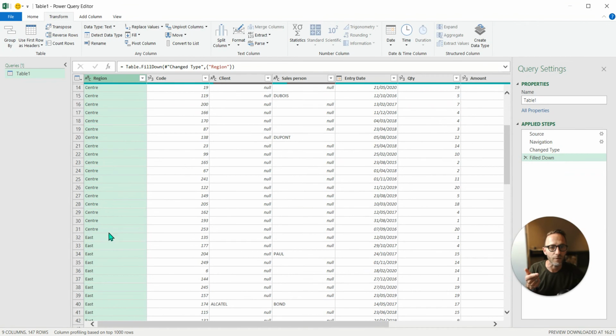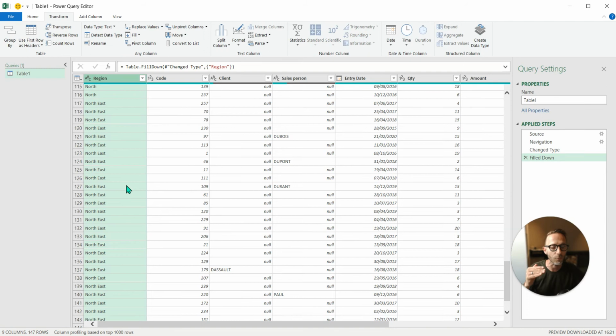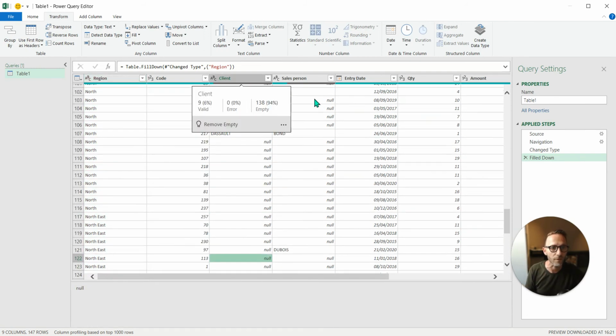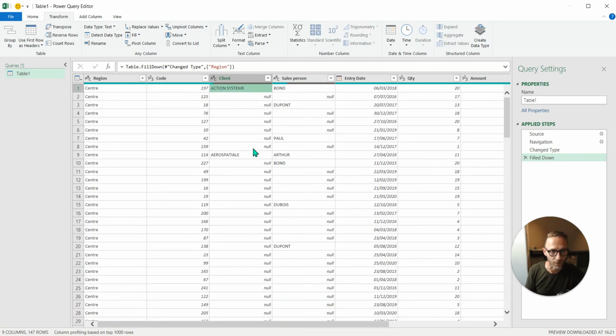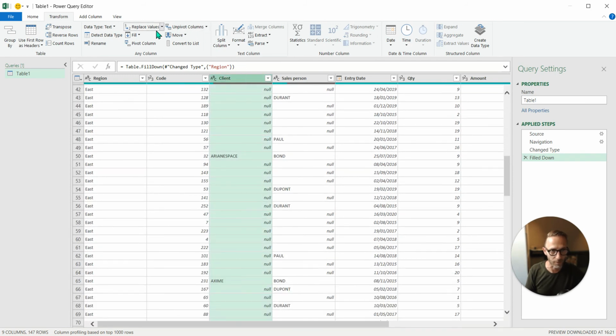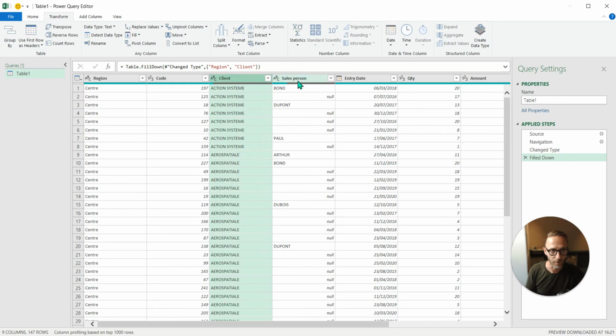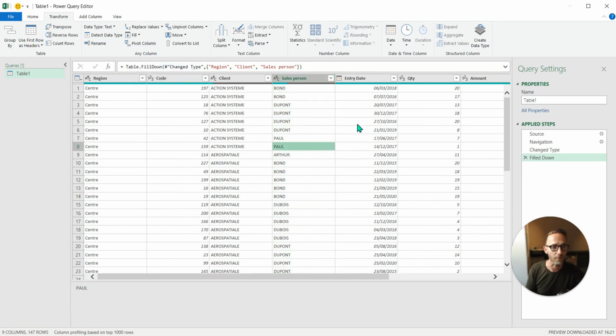And if I scroll down, I can see that the east is all filled down all the way. So even if I have 1,000,000 rows, it's going to do it for me. That's great. Let's do the same for client here. So if I go at the top and I have a look at my client, I have this to fill, aerospatial, and then etc. So again, select the column, fill down, and again, salesperson, fill down. Isn't it amazing? So that is brilliant because it's really saving so much time.